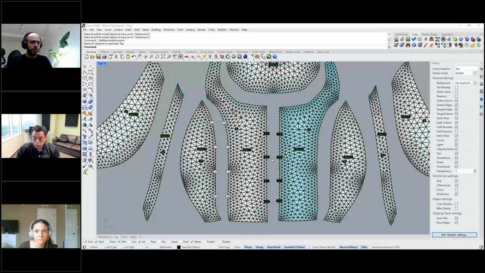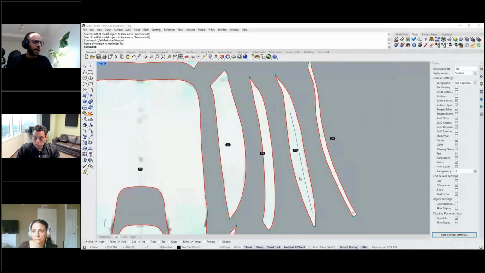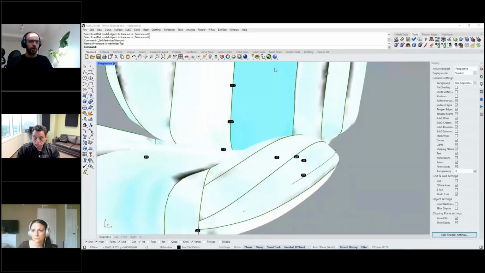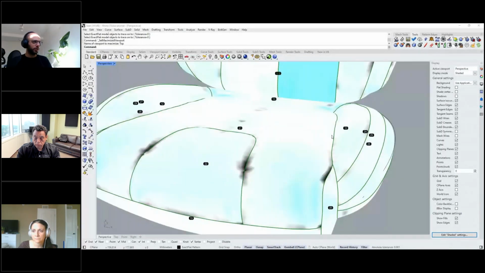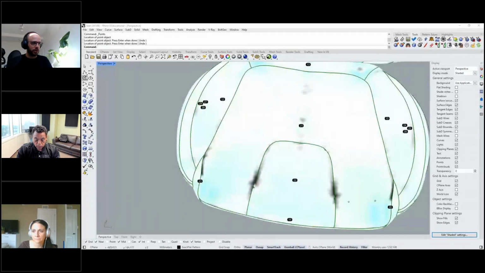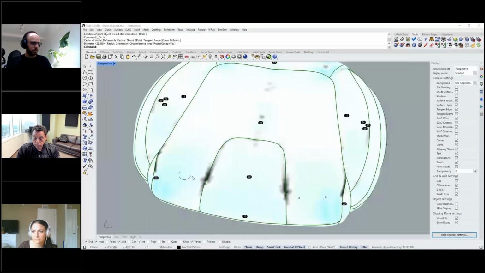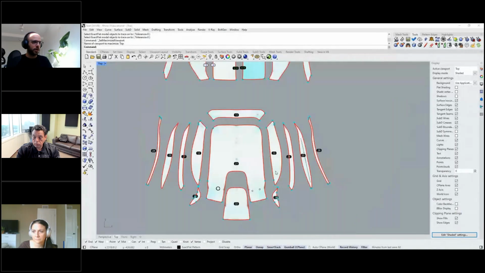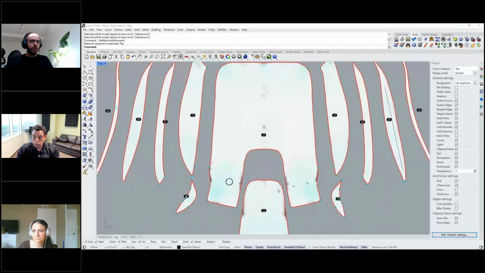So we could use this for adding snaps, Velcro marks, or any kind of features that we want to mark. We could also use points as well, or circles if we want to, for example, mark the location of a hole somewhere as well. Just like that.